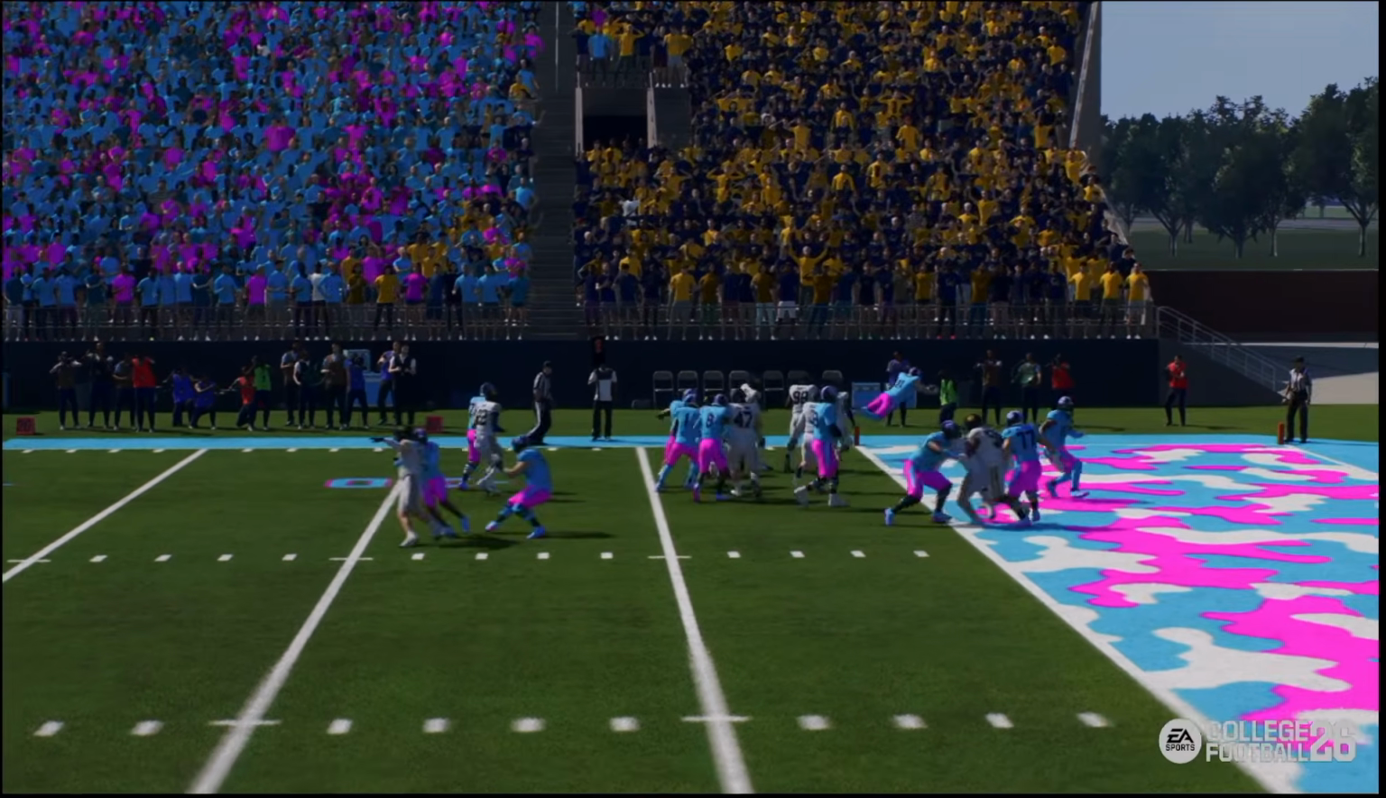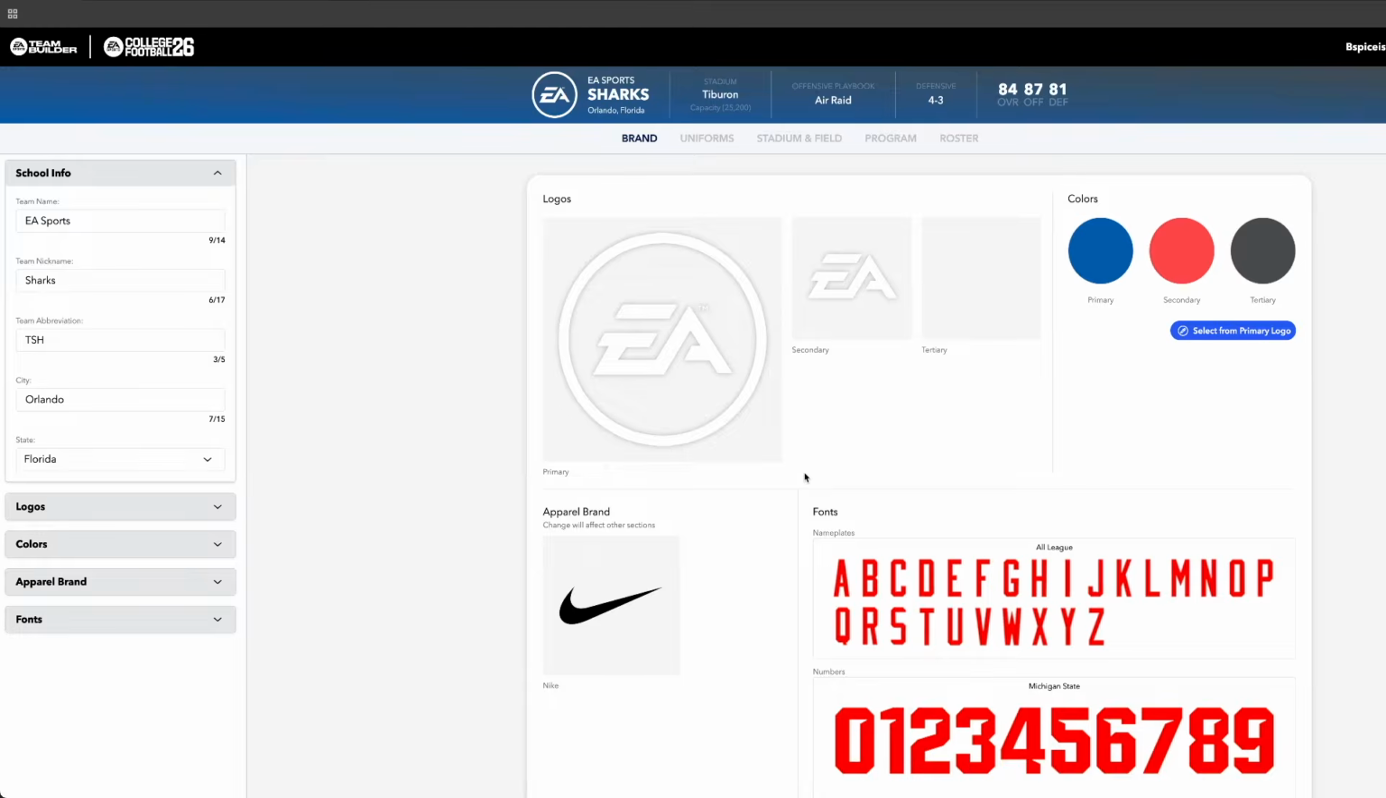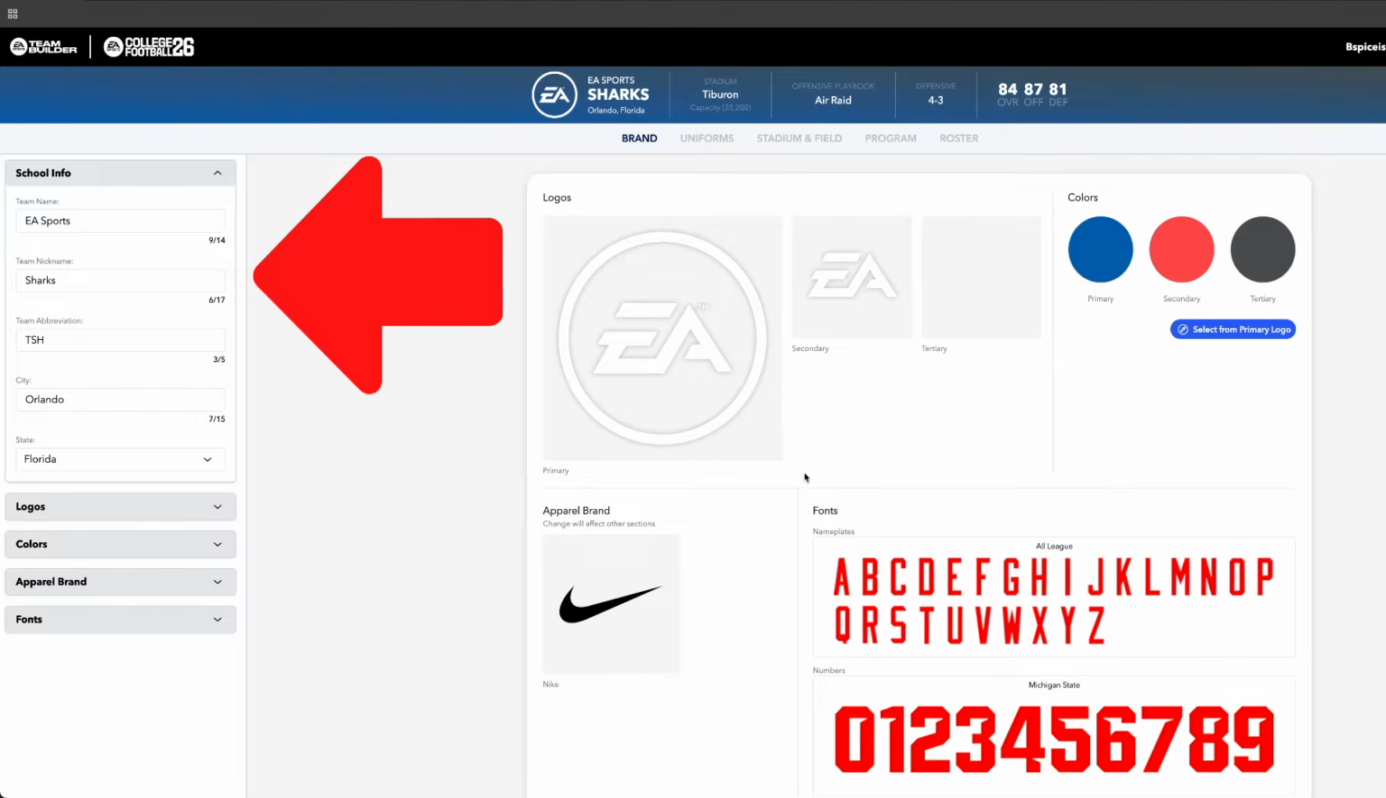Head over to the EA Teambuilder website. You can just search it in Google, or it is linked in the description to this video as well. From there, go ahead and click on Create, and that will take you into the design window. There's several different tabs we'll be navigating to throughout. But to start, let's go ahead and get your team name as you see here on the left side of the screen. Afterwards, let's go ahead and look at the logo because, of course, that's the most important part. Look good, play good, right?